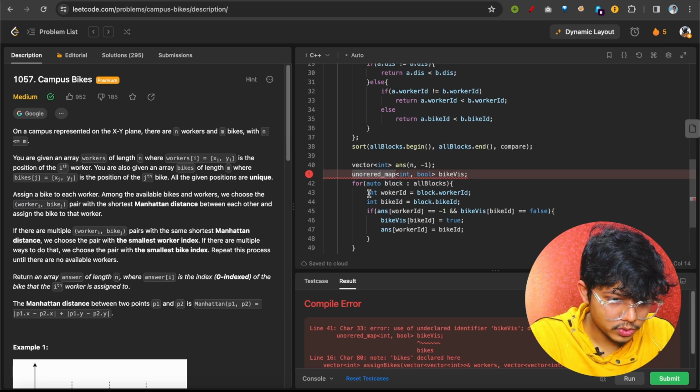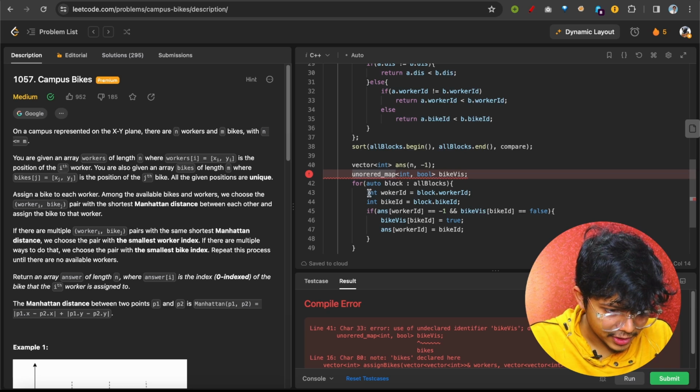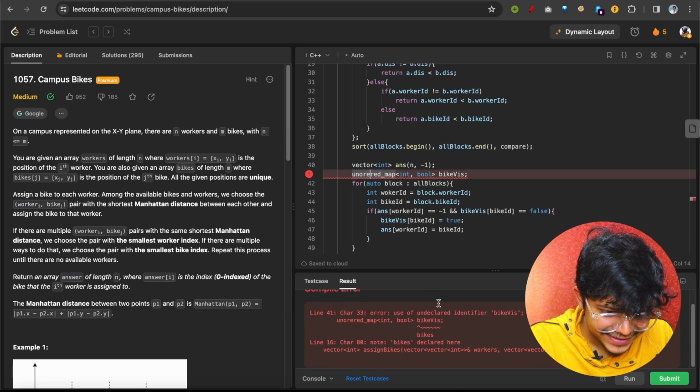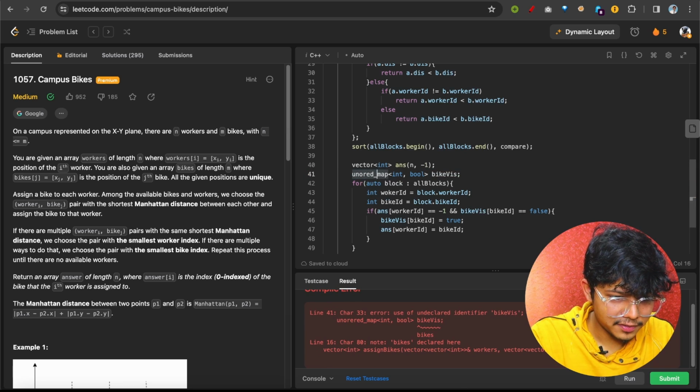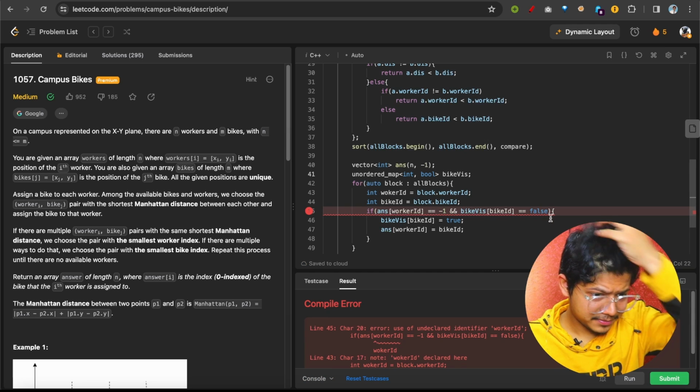Unordered. What's the spelling of unordered? I forgot. Unordered. Like, let me write it again. Unordered map. Oh, that's like some ease and stuff.